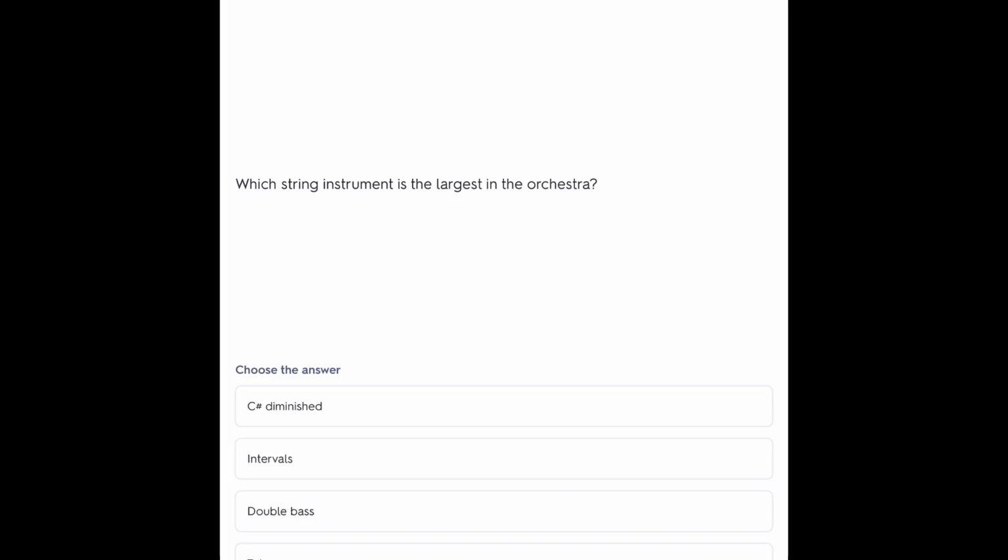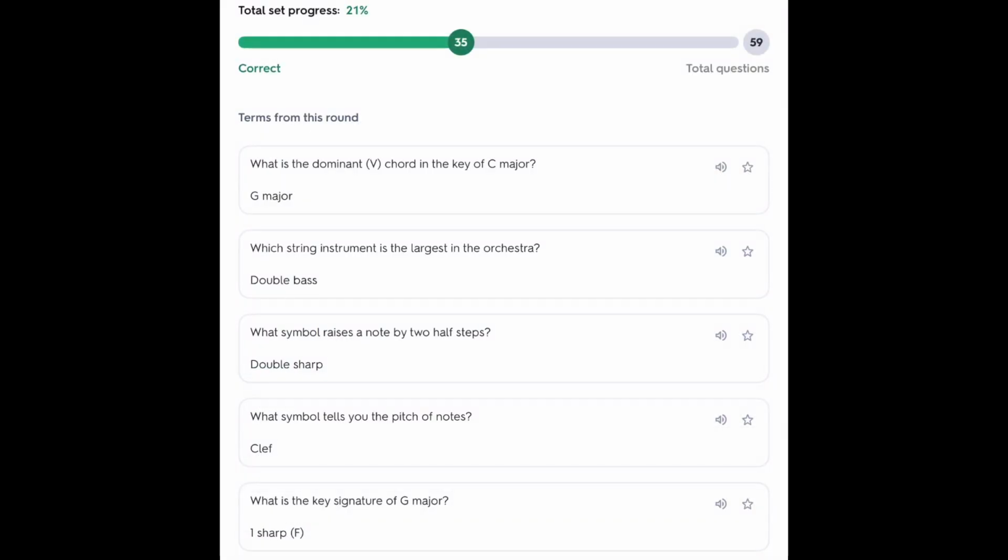Which instrument is the largest in the orchestra? Double bass. What is the key signature of G major? One sharp. And if I go technical, what is the relative minor of G? It's E minor. It has the same amount of sharps. What symbol raises the note by 2 half steps? Double sharp.